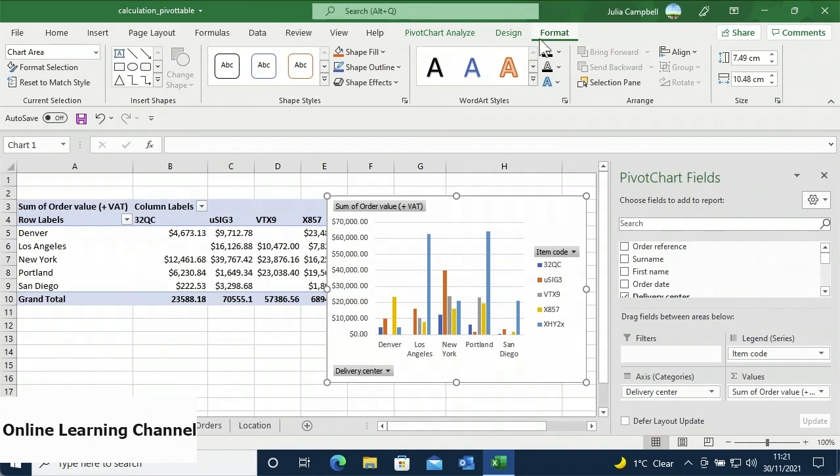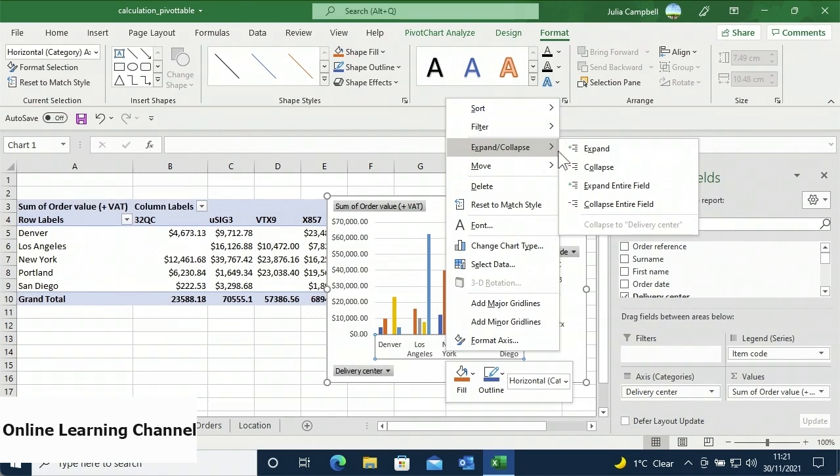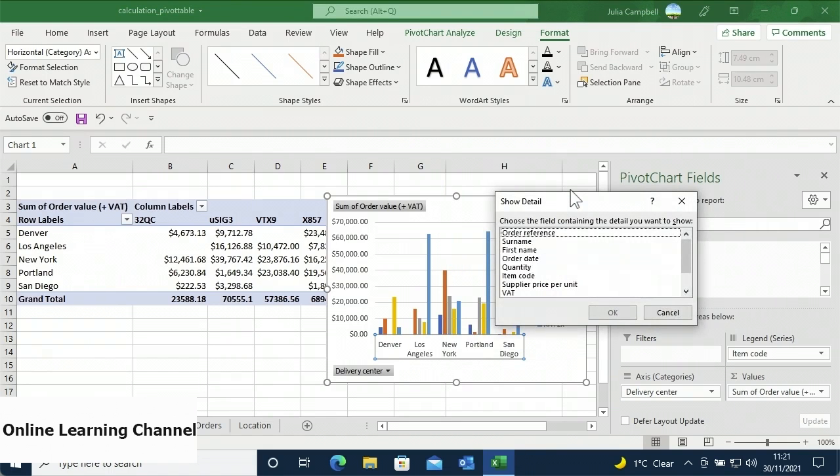You can display more or less information about the chart using the Expand Collapse feature. To expand, I'll for example right-click on the X-axis headings, and in the menu hover over Expand Collapse. In the side menu I can expand, collapse, expand entire field or collapse entire field. I'll select Expand Entire Field, and a Show Detail window opens. From here, choose the field you want to show. So I'll select VAT, then click the OK button at the bottom.